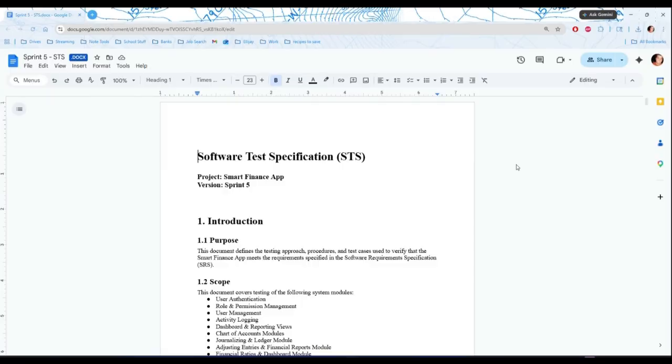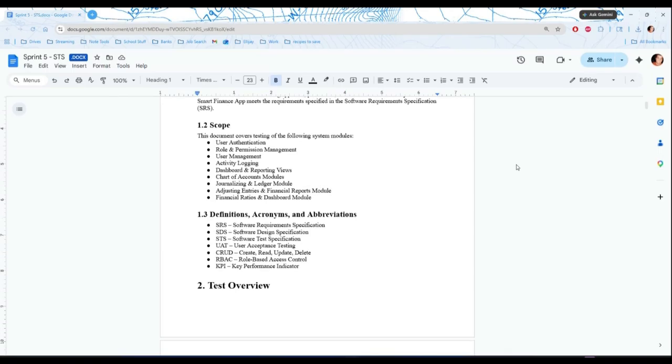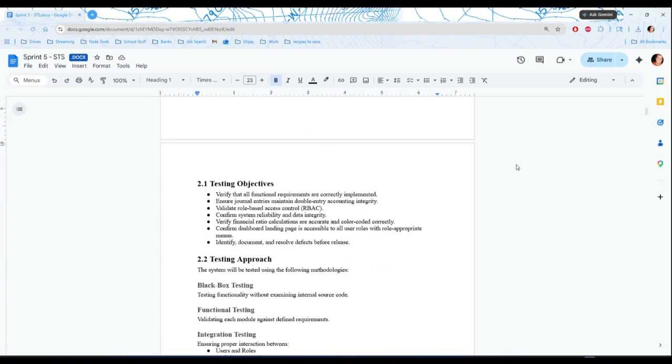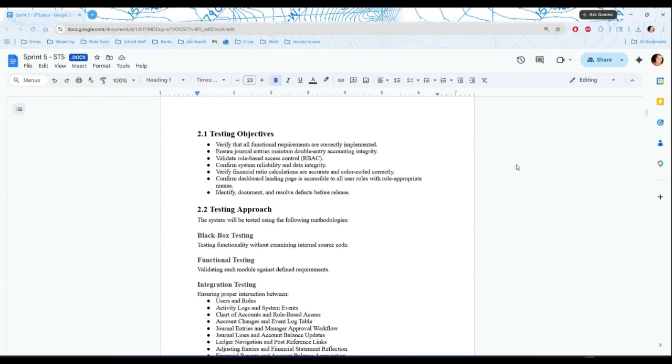Finally, the STS covers our testing and quality assurance process. It explains how we tested the system across all 5 sprints using methods like black box testing, functional testing, integration testing, and user acceptance testing.